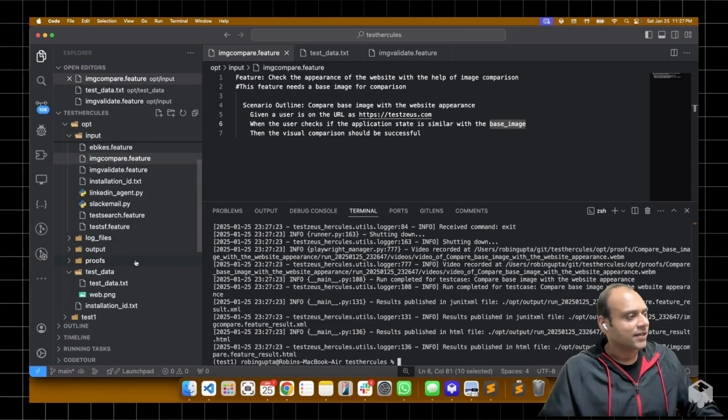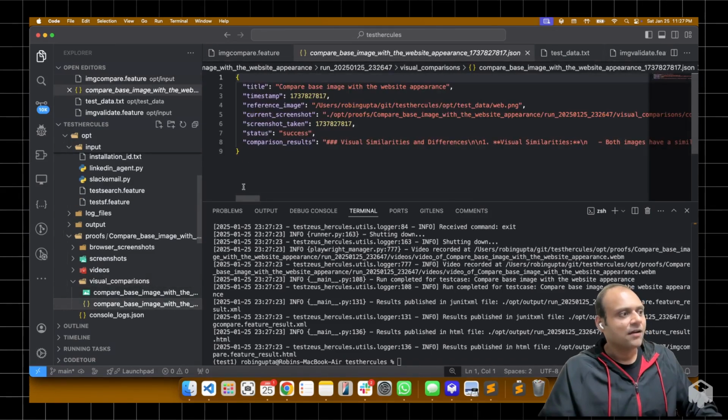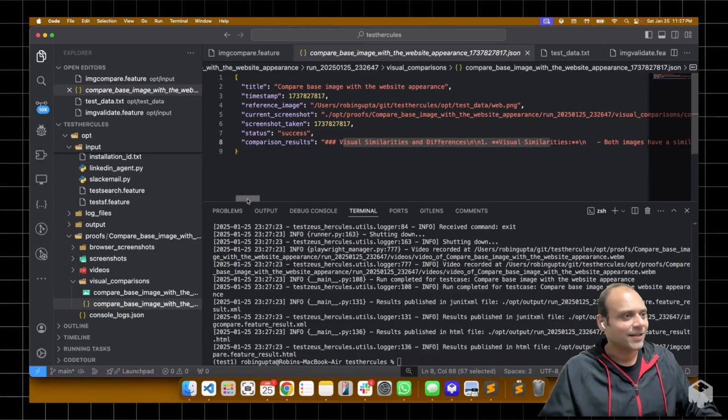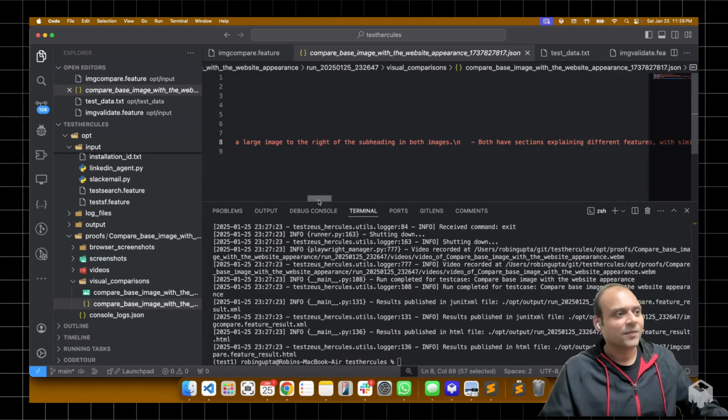Once it completes the test case, if you go to the proofs folder, we can see that a new folder called compare base image for the feature file is generated. And inside that, if you go to visual comparisons, a JSON file is created which highlights what are the visual similarities and differences. So let's read through this very quickly. It finds that both images have a similar header with the same logo and navigation buttons, also the main heading with the subheading is identical. And there is a large image below the subheading to the right in both images, and so on and so forth.